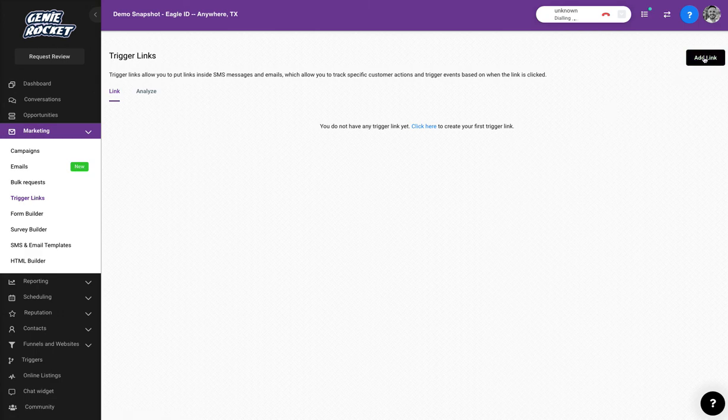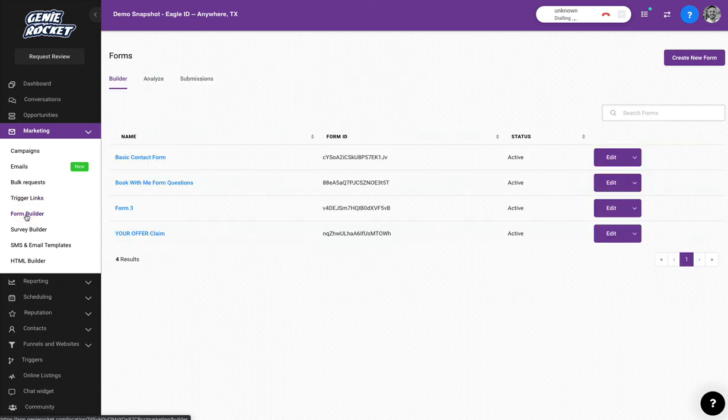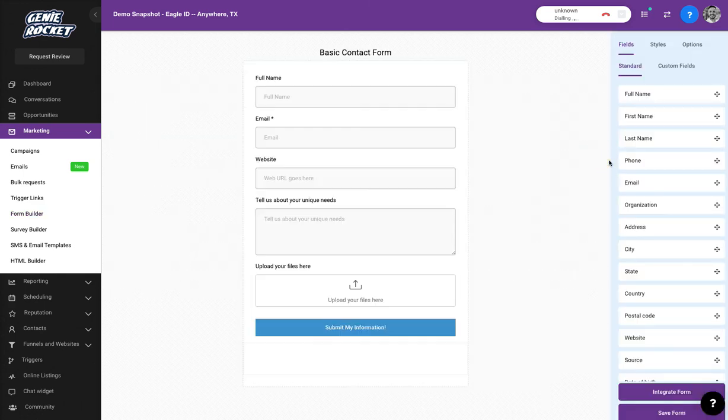Trigger links. You can put any link inside of here to say if someone clicks on this website link, automatically add this tag to a person, etc. Your form builder. This is where you're going to build your contact form that goes either on your funnel or on your website. This is a very simple drag and drop editor. So you can see here, basic contact form.